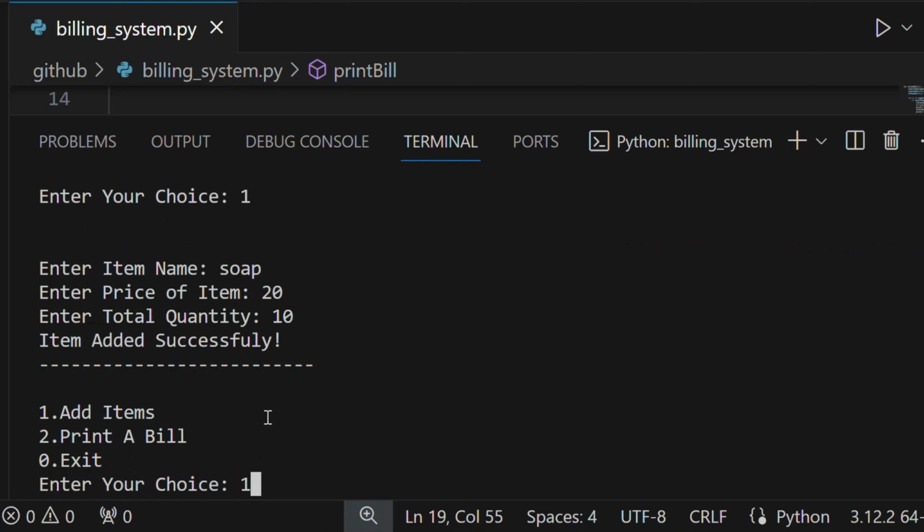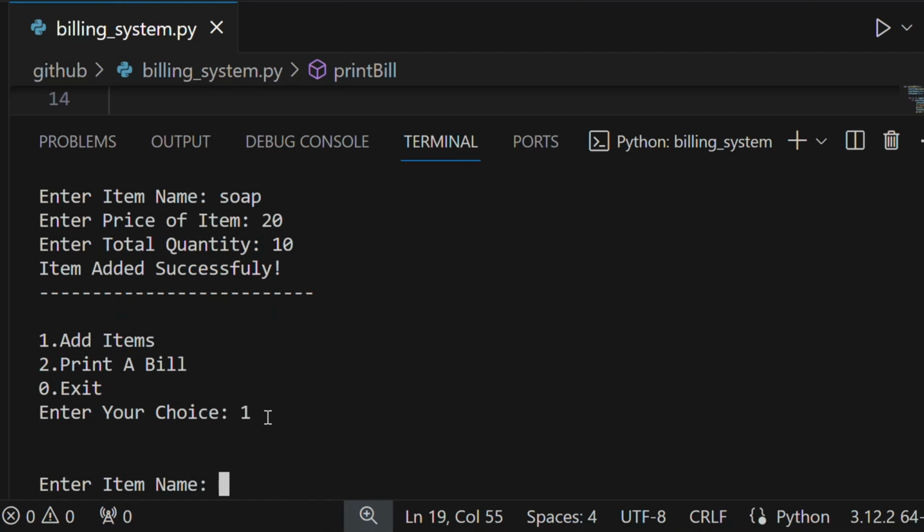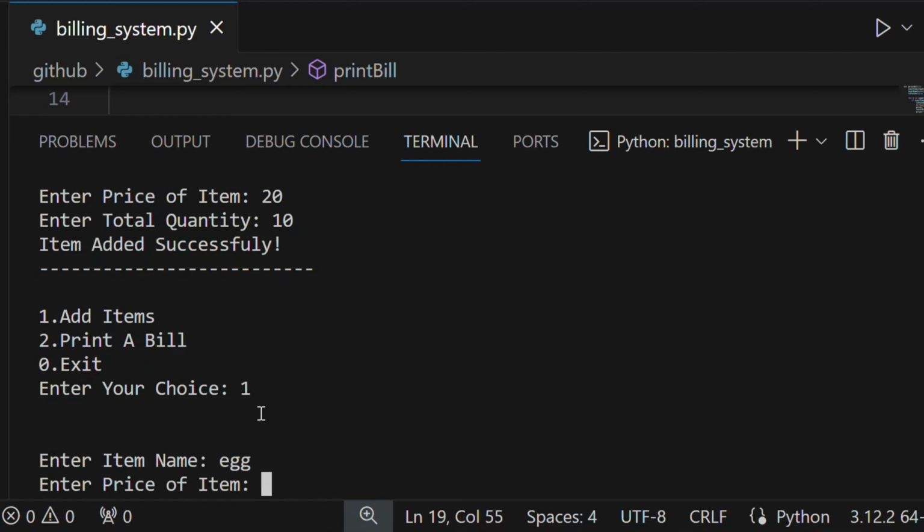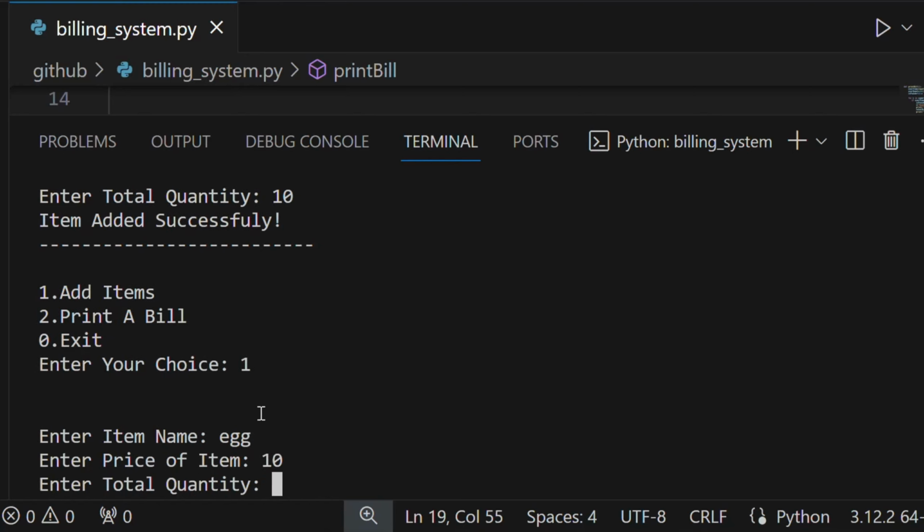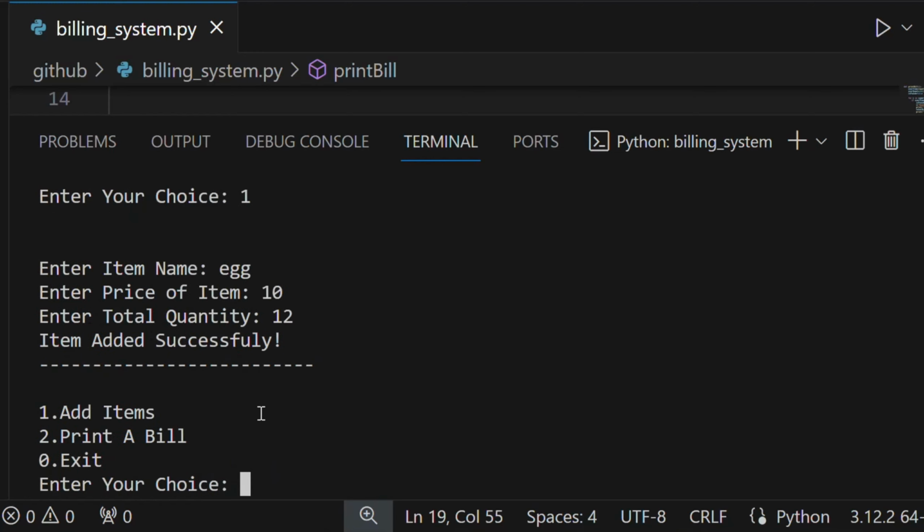Now I will add an item again, so after it I will enter the name of the item, egg. Now the price of egg should be 10 rupees, and then I enter the total quantity, so I will enter 12. Now you can see this item is added successfully.